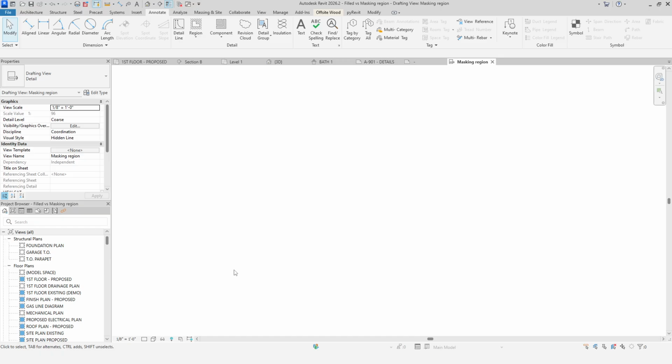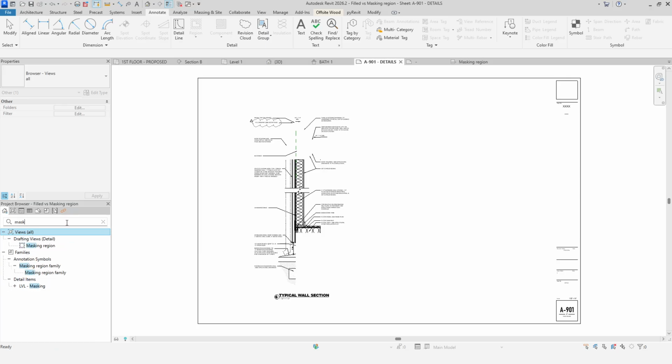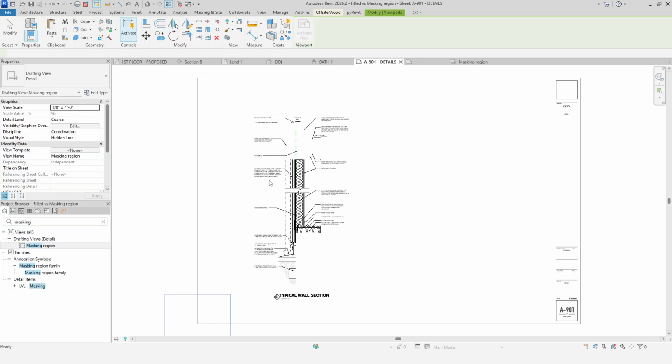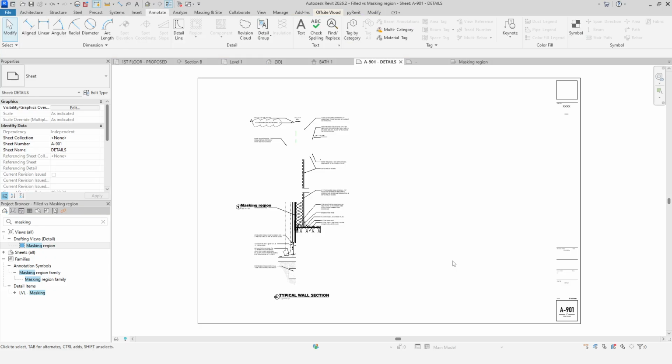Now that we've created the drafting view, let's go back to our sheet. In the project browser, we'll search for our drafting view by typing masking region. Here it is. We'll drag it onto the sheet and place it here. Now you can see that we've successfully placed the masking region over the view by using the drafting view we created.